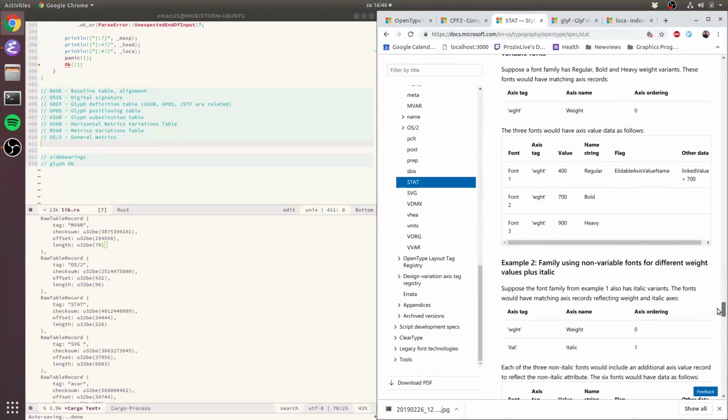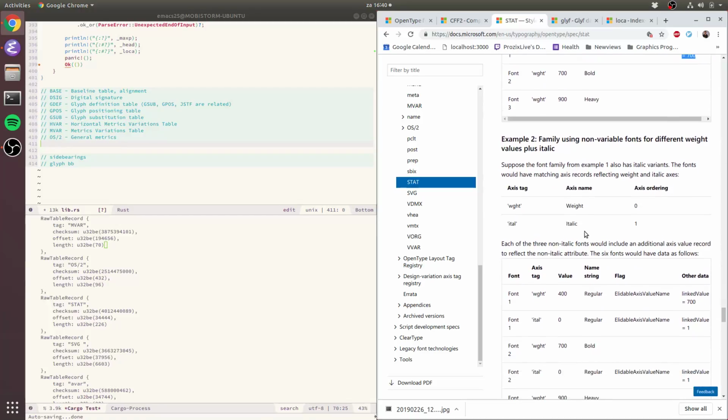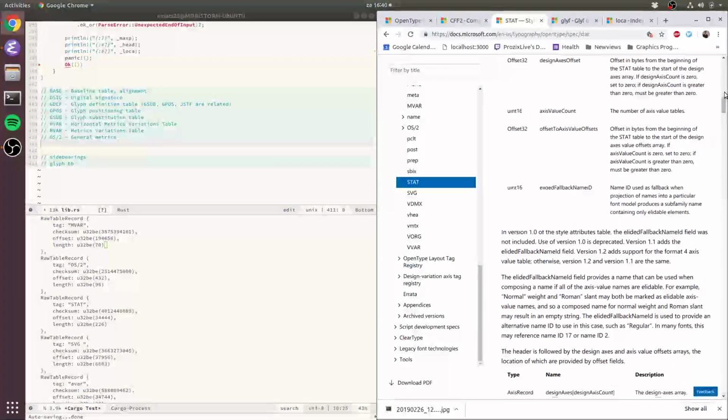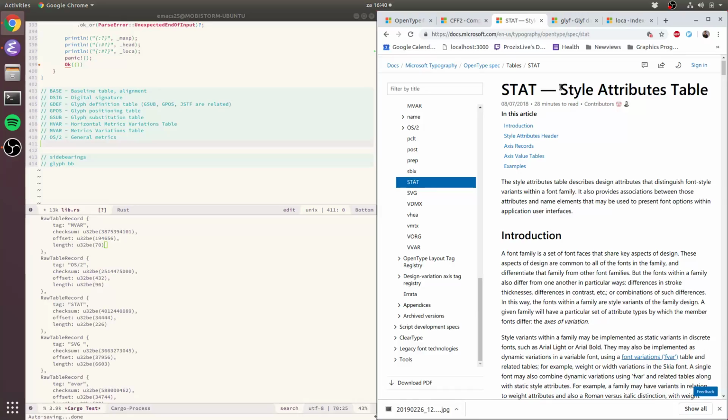This is an interesting table. Yeah, there we go. Font weight. Editable axis value name. Linked value. Right. It's like, okay, so how do we call this? What do we call this table? What does it contain? That's pretty accurate.